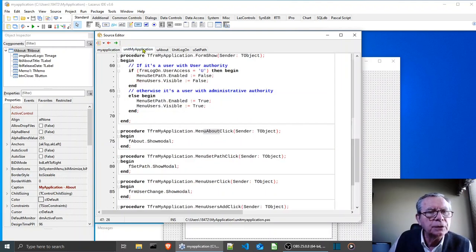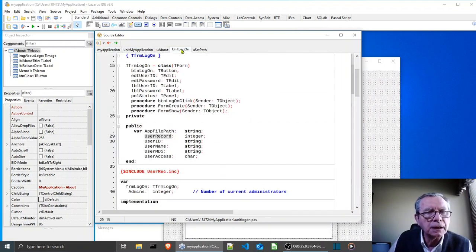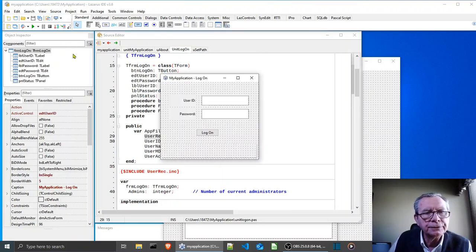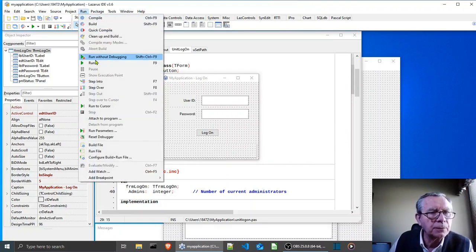Okay, this is the main. This is the unit that has the menu in it. This is the logon unit that we're familiar with. This is our logon unit. Okay. So let's run this. Let's build it and run it. See if we have any problems.